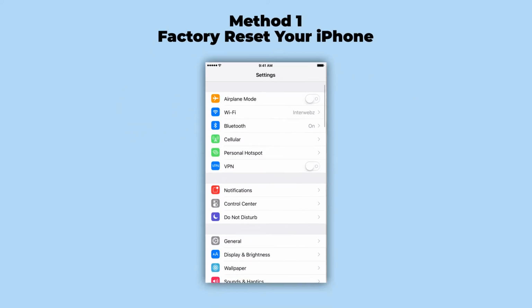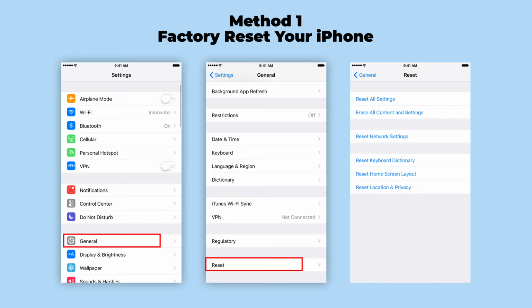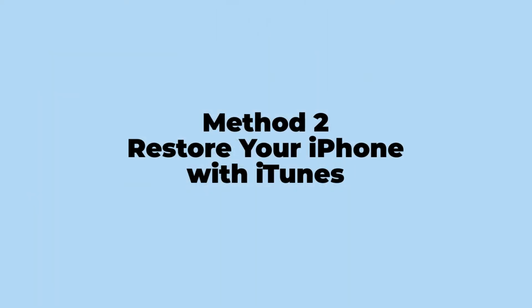To do this, just go to Settings, then click General, next Reset, and click Erase All Content and Settings.